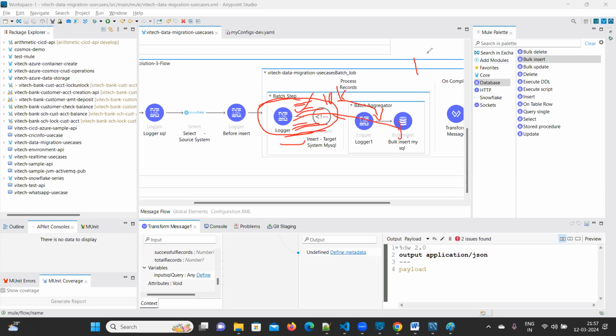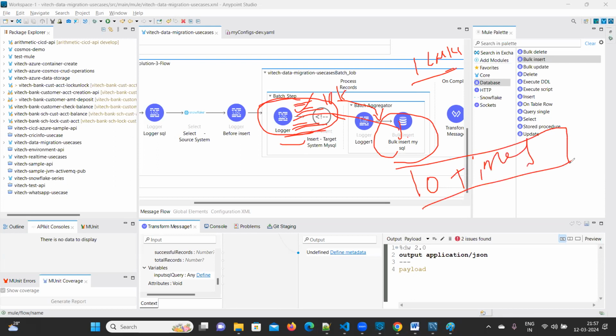So for 1 lakh records, how many times is it going to hit your DB? Only 10 times. Only 10 times we are hitting the DB. This is the good practice, compared to hitting the DB 1 lakh times for 1 lakh records. This is the good practice.